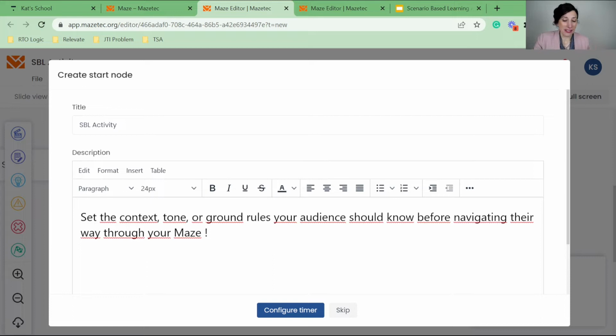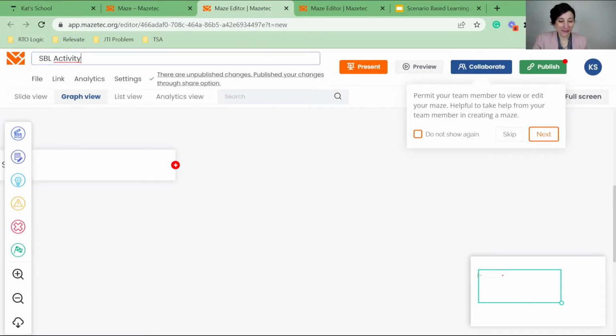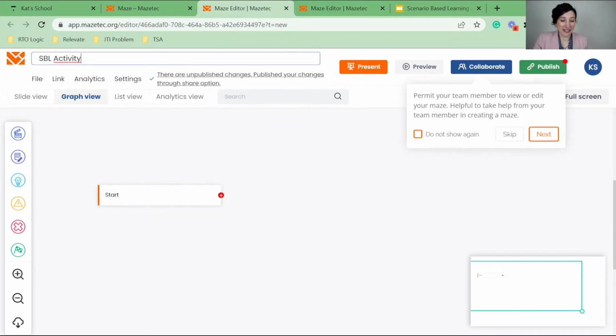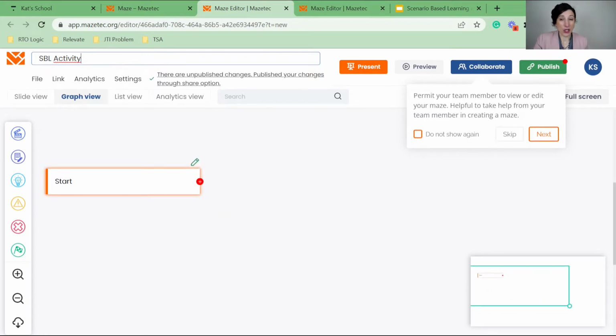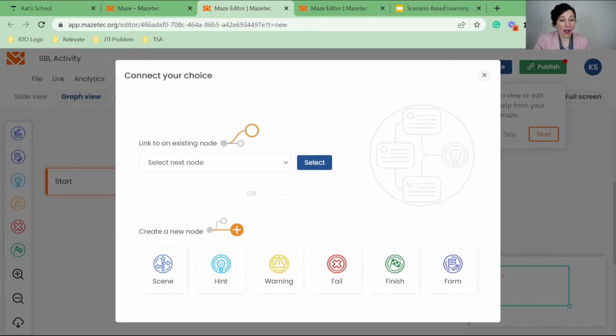So here, I'm not going to change anything. I'm not going to change any content. What I now have is my start. I want to then add a node to it. So I can click on this node and then I can choose from my nodes here. I also have these nodes on the left-hand side. A node is a next point on the flowchart.